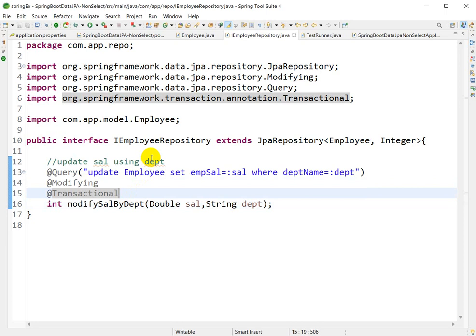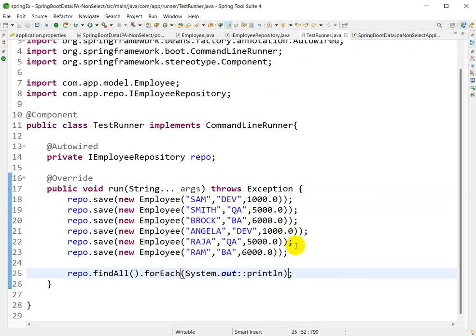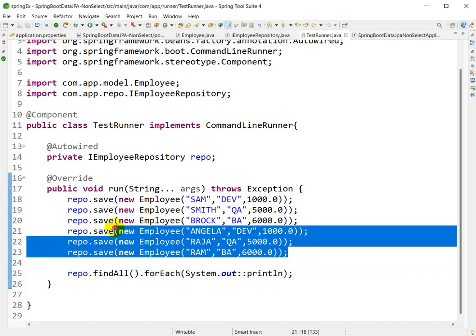So now let us test this. So go to the test runner. Now this will not be required here.